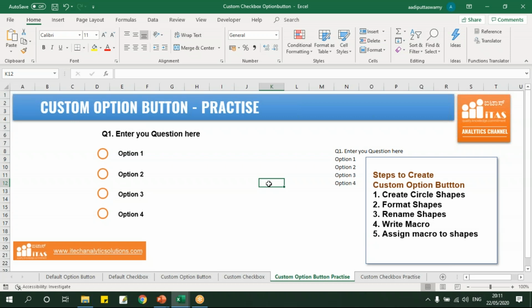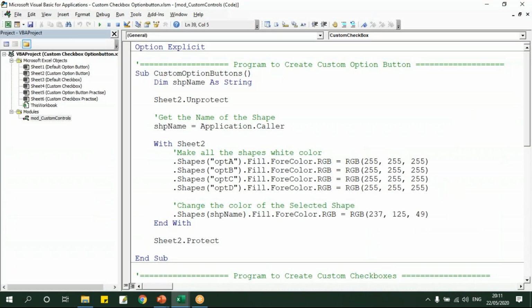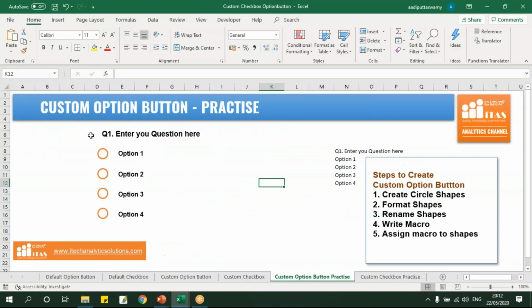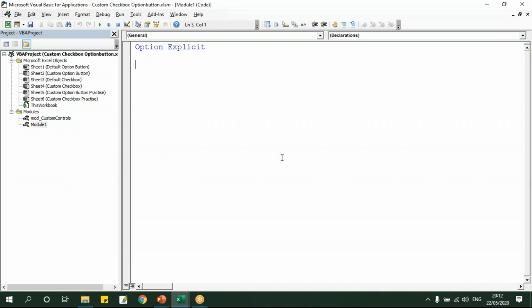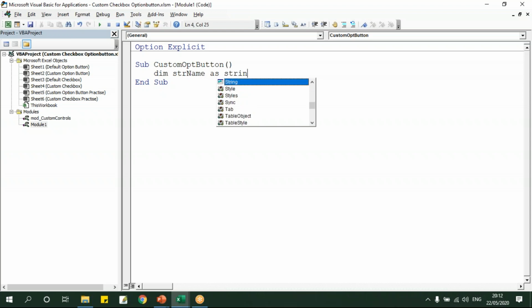The macros are very easy to write. So we'll go to the VB editor to write a macro for all these shapes to convert this into an option button. Alt F11. I have already written a code here, but I'll show you how to write these simple macros. Let's create a macro to assign to these shapes. Right click, insert a module, Sub CustomOPTButton. Dim strName as String.